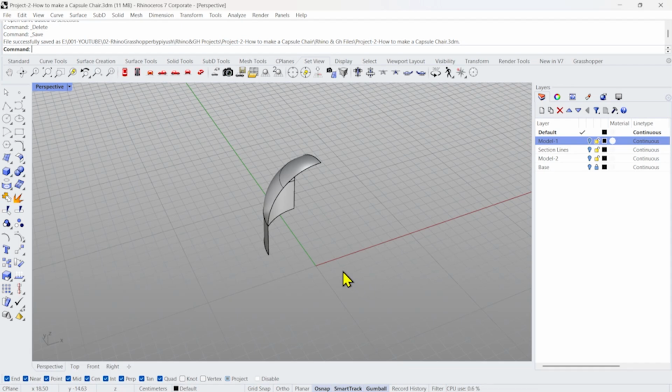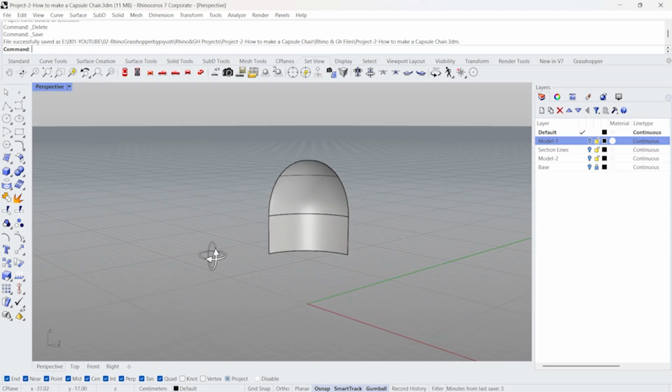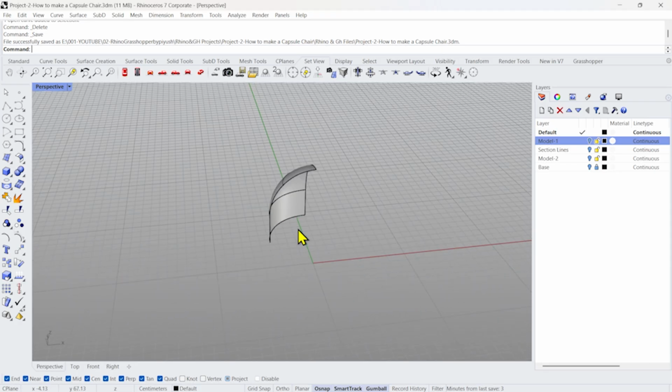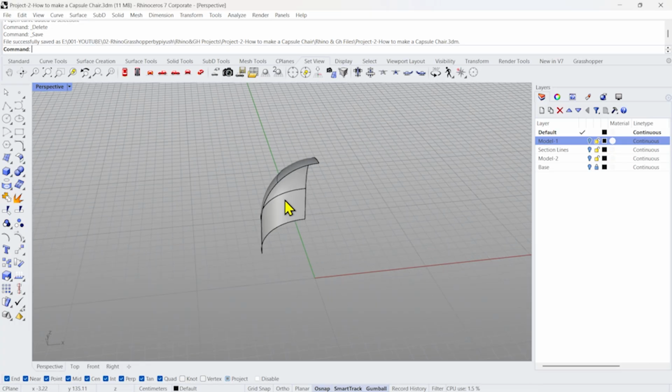So in the previous part, we created a capsule, and in the end we are left out with this quadrant of the capsule. With the help of this, we'll be providing the inner layers of the capsule chairs like cushioning and all those things. So first we need to provide thickness for this one by one.